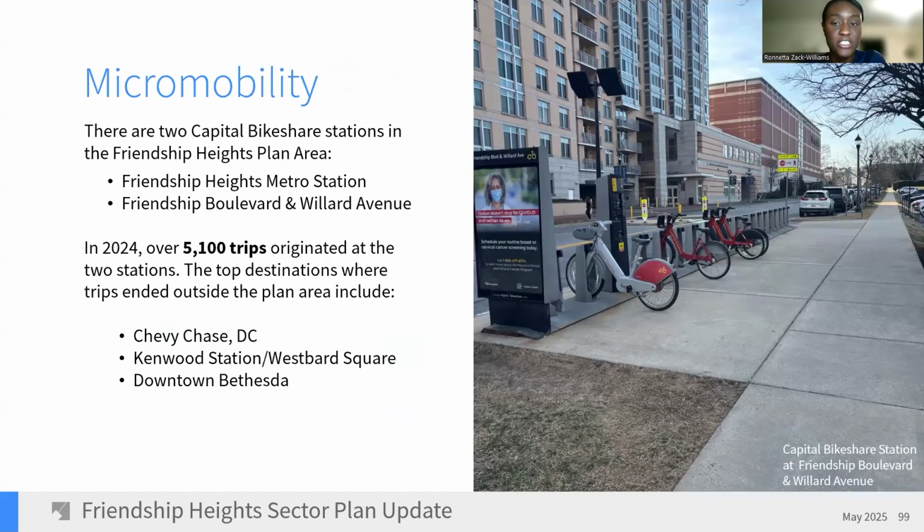There are 2 Capital Bike Share stations in the planned area, at the Friendship Heights Metro Station, as well as another one on Willard and Friendship Boulevard. Last year, over 5,100 trips originated at these 2 stations combined. The top destinations where these trips ended included the Chevy Chase neighborhood of DC along the commercial areas of Connecticut Avenue, Kenwood Station, and West Bard Square near River Road and Landy Lane, as well as downtown Bethesda. While this doesn't include personal bike trips, it shows that even without the infrastructure and with high-stress streets in the downtown, individuals are still biking.